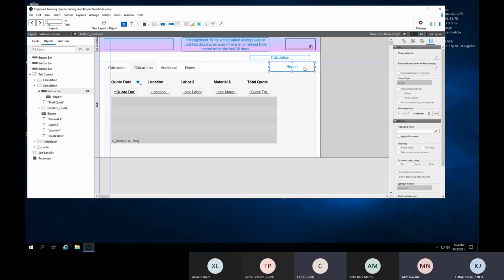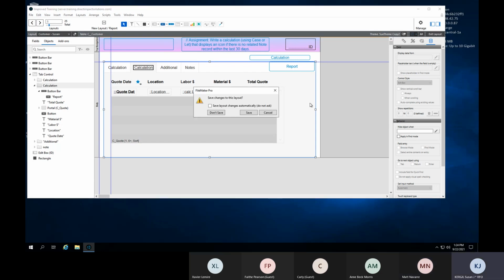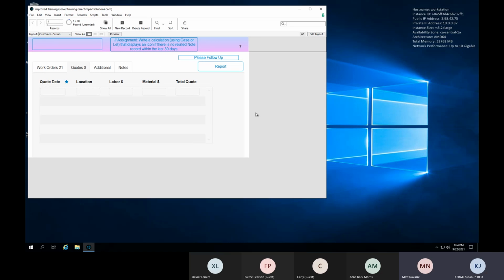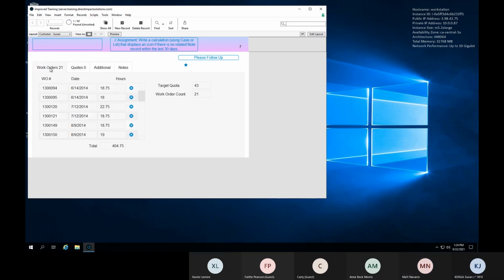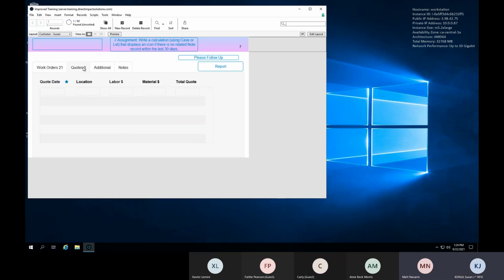Okay. Now go to browse mode. There's something else I'm going to want to talk about at some point. Click on one of your other tabs, like your work orders tab. Yep, it did happen. Notice your button disappeared. Why did it disappear? Because I only put it on one.